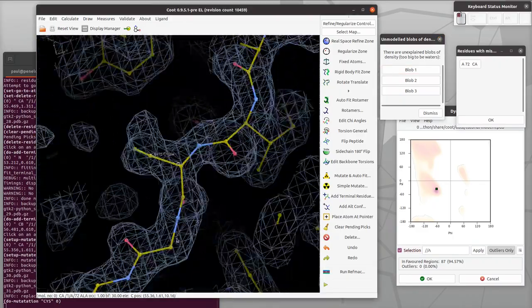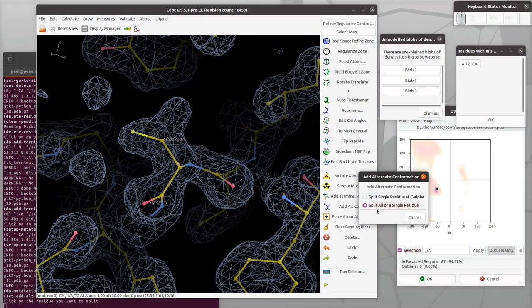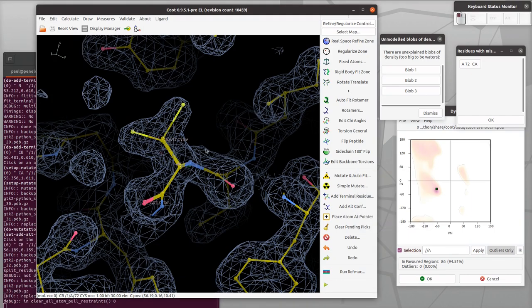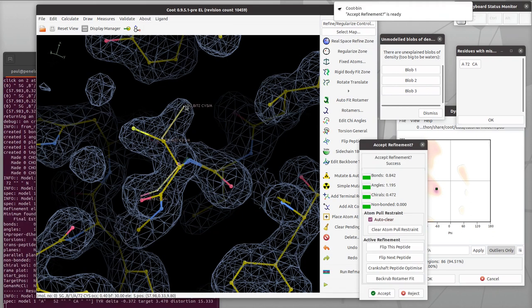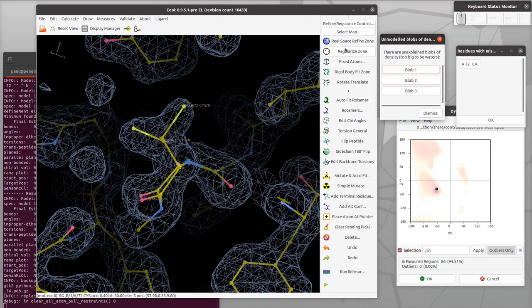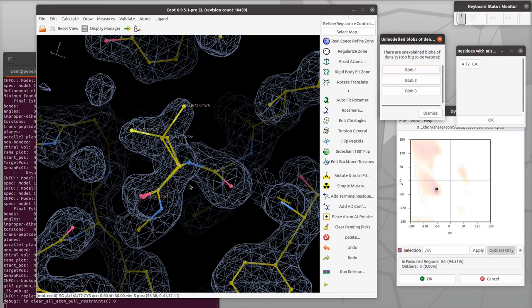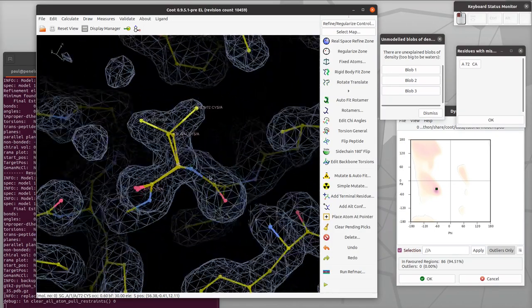You can also see that the cysteine is in two locations, possibly as a result of radiation damage. Possibly not, though. And then we choose the occupancy of the second component. And if I do real space refinement, I can choose one of those models. There we go. And they split the position of the C beta. You can see the C beta is different between these two models.